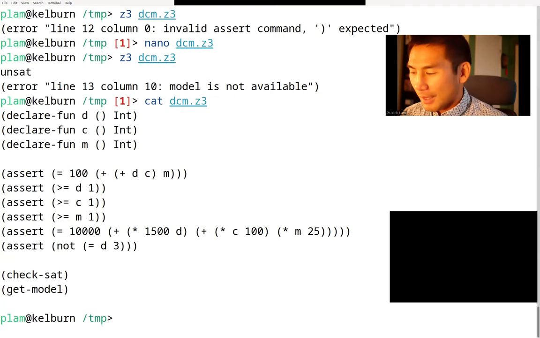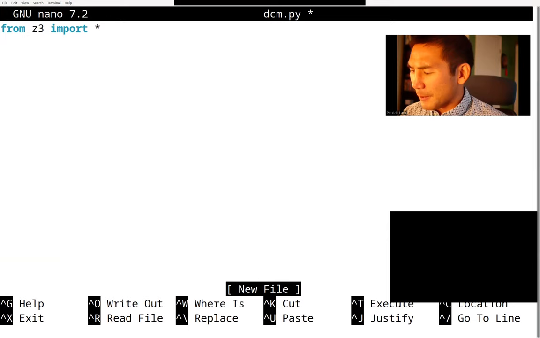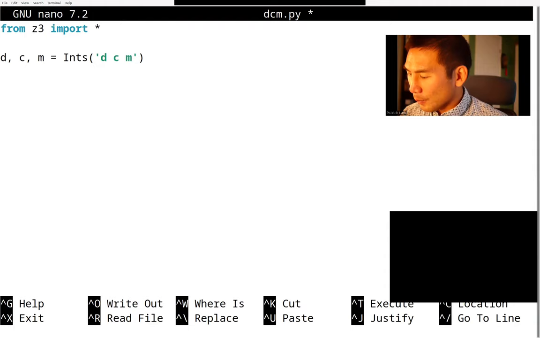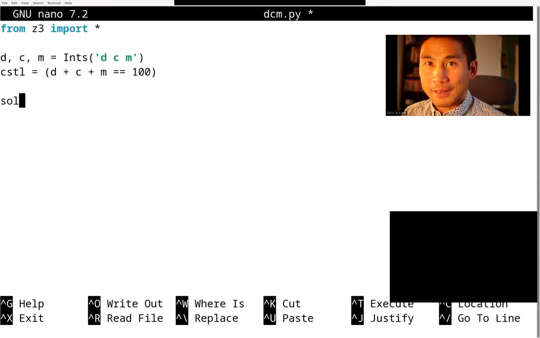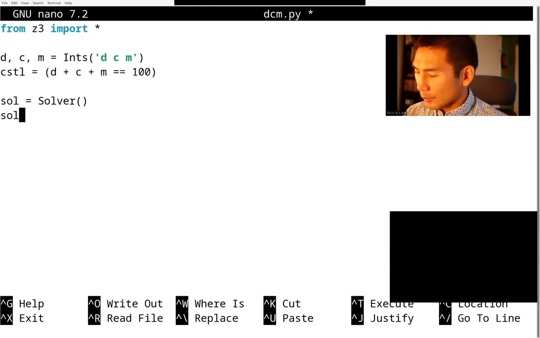I can also type in the Python solution. It's pretty similar, but maybe it's a bit nicer. Well, the capital, the plural Ints. And so here's an assertion. Infix notation is nicer to type. Okay, so that's constraint one.